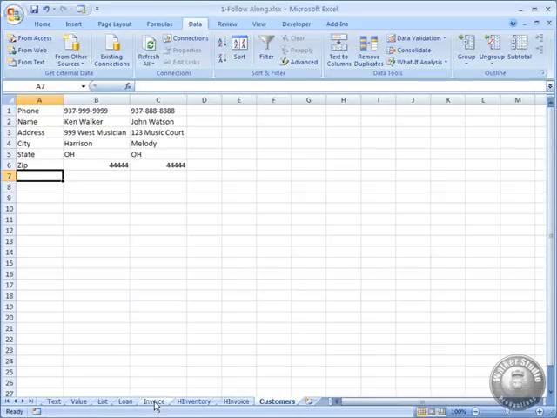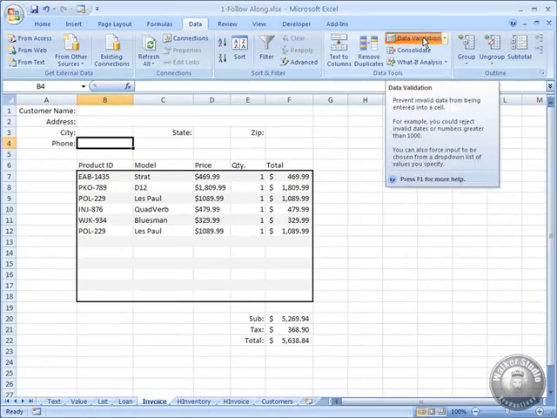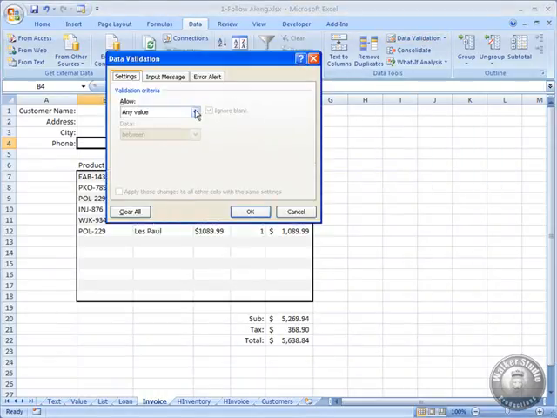So let's go back to the invoice. Let's note some things here first. B1 is our phone number. B2 is the name. We need to just make a mental note of all this stuff so we don't have to hop back and forth too much. But what we want is a drop down here for the phone number. And I'll go to data validation on the Data tab, remember that.